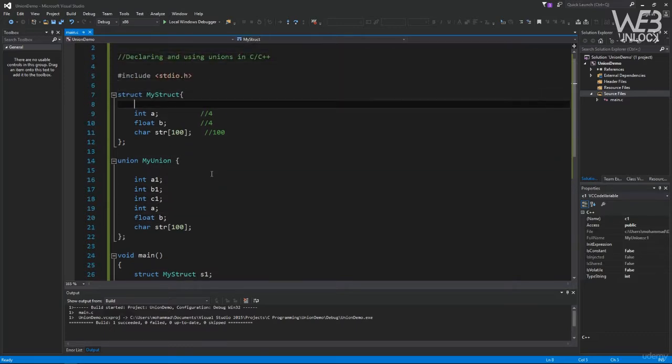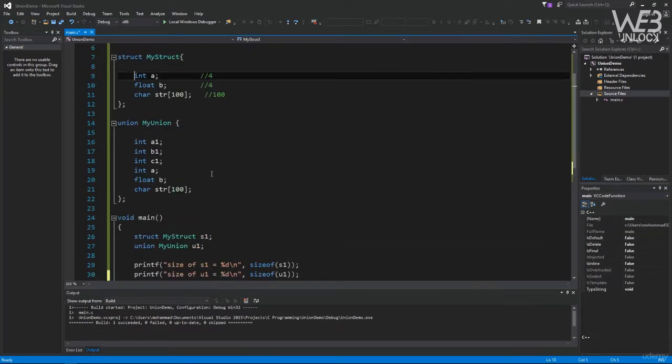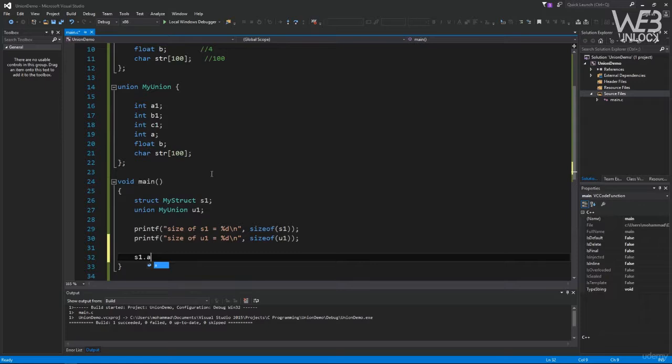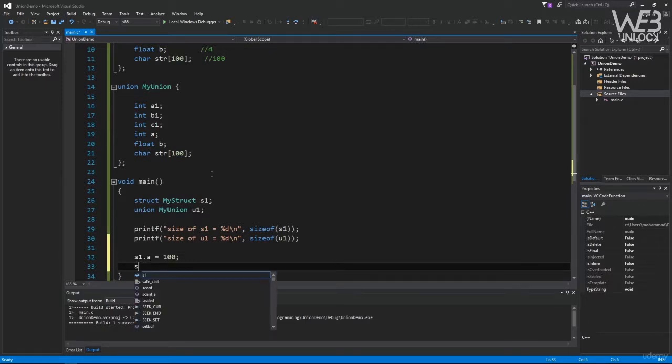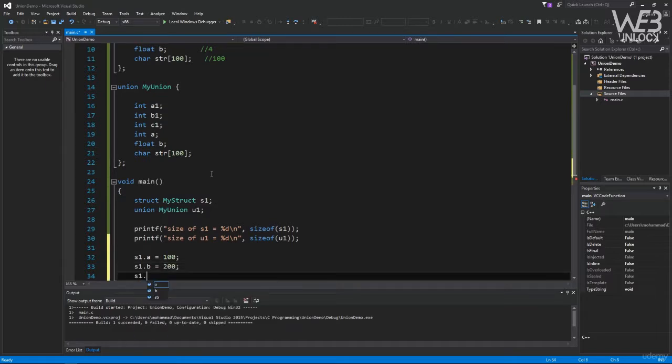Whereas in the case of a structure, the memory size is the size of all of its individual members added together. Okay, let's say s1.a equals 100, s1.b equals 200, and then s1.str, let's copy some text to this: this is inside a structure.